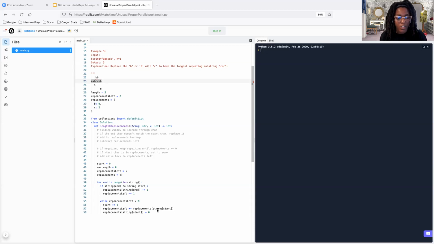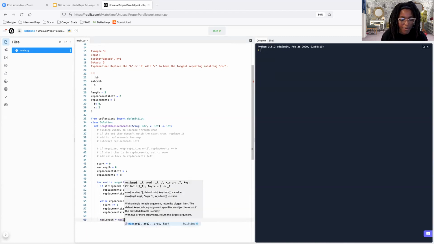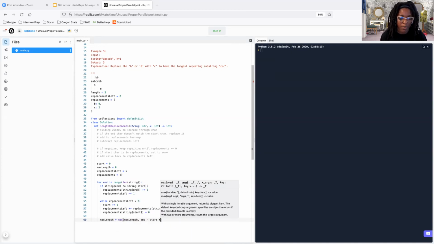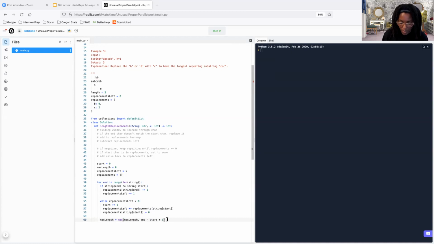Okay, cool. Oh, and the last thing is, once that's all done, we also want to make sure that we're getting that max length. So max length is going to be the maximum of max length and also n minus start plus 1. Okay, cool. And then once that's all done, we're going to return max length.